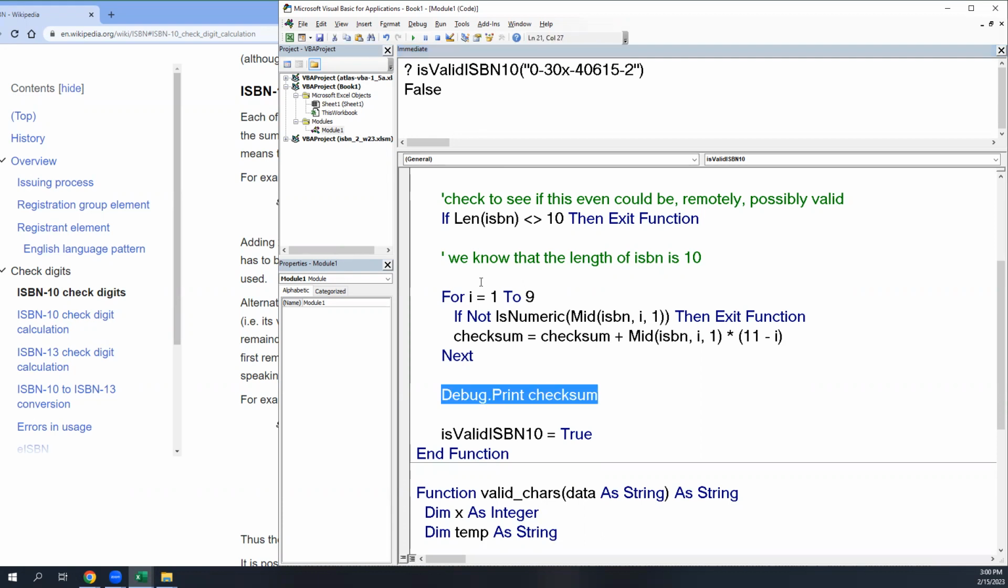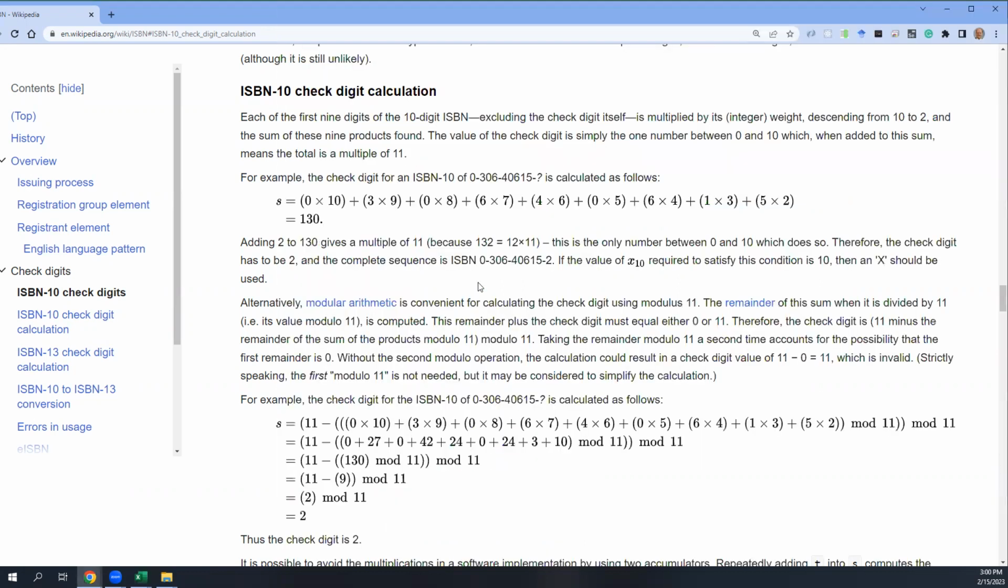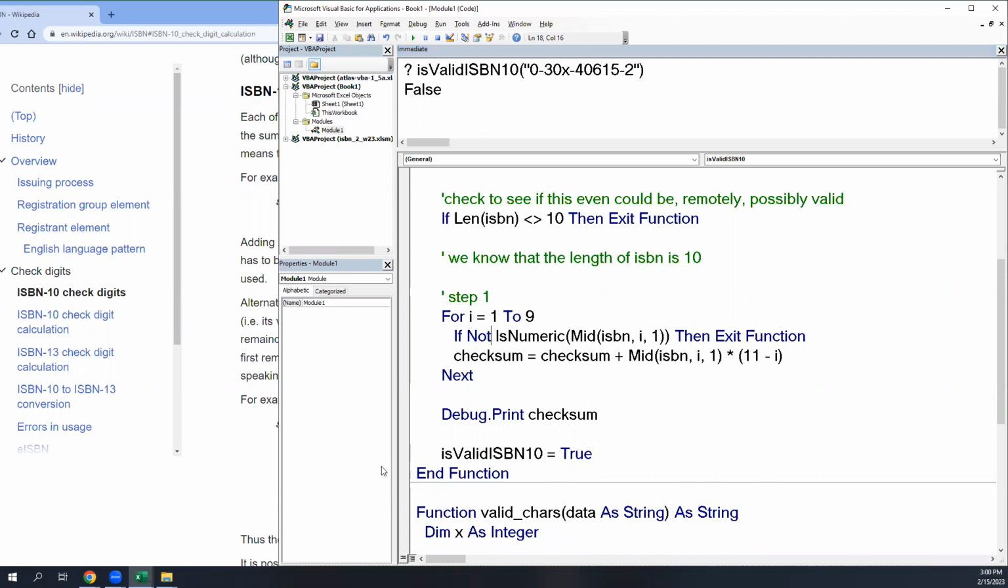So that's step one. Why don't I just mark that here, step one. That'll help me as I'm working this out. So what's step two now? So here's step two. It looks like the next thing we're going to do is 130 mod 11. So I'm now on step 2.